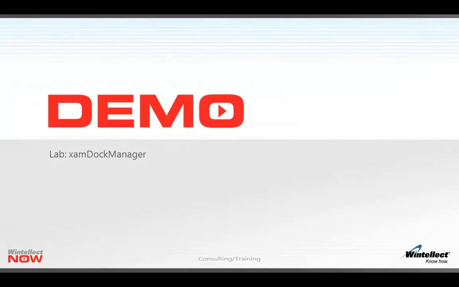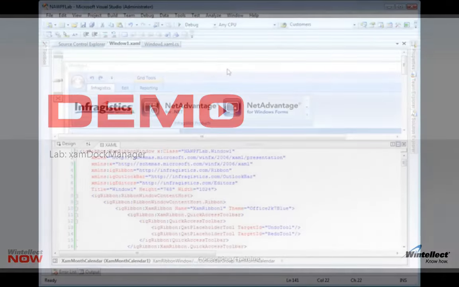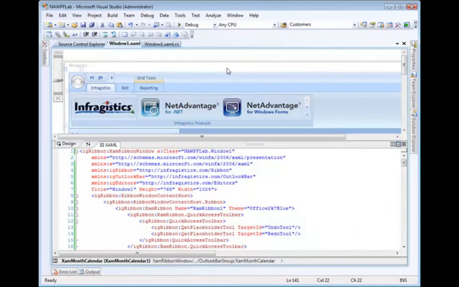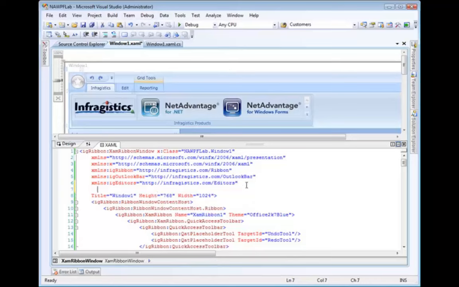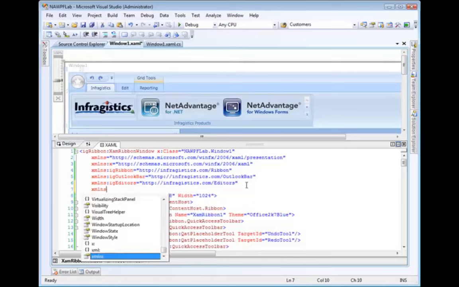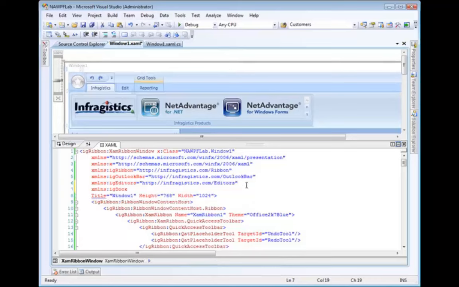And now it's time for the last lab of the chapter, which covers XAMPP Doc Manager. Welcome to the XAMPP Doc Manager lab. In this lab, we'll use the XAMPP Doc Manager control to set up the content browser in your project. This video is for task 1 of exercise 1. In this task, we'll add the XAMPP Doc Manager control to the project and do some basic configuration. Starting in the XAML view of window1.xaml, let's add a declaration statement for the Doc Manager XML namespace named IGDoc.